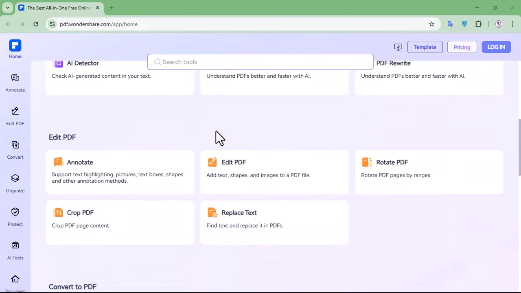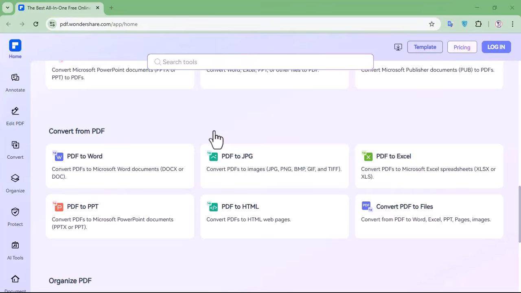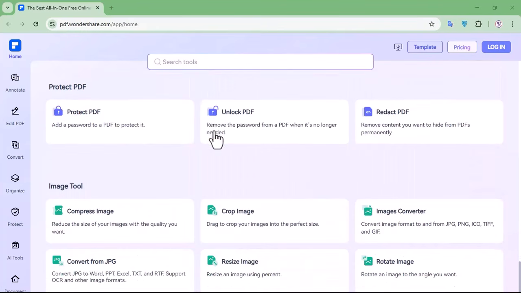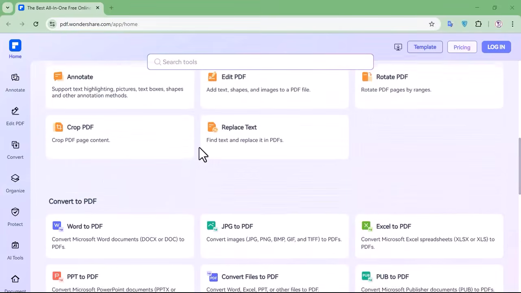Whether you need to edit text and images, fill out forms, merge documents, or even convert PDF to Word, Excel, or PowerPoint, PDF Element Online has covered everything. And the best part is it's fast, user-friendly, and straightforward. In this video, I will walk you through the key features, show you step by step, and share some tips on how to get the most out of it, so you can work smarter, not harder.